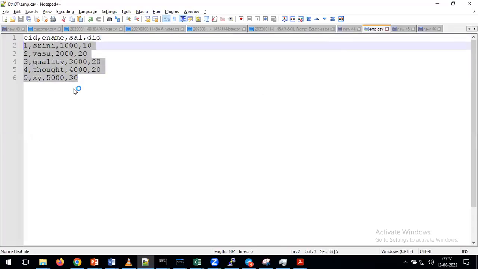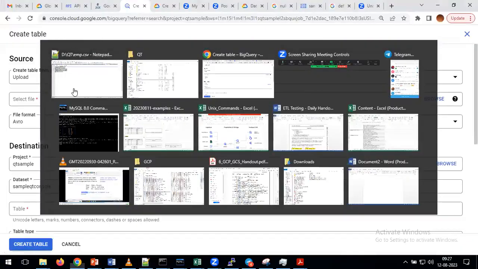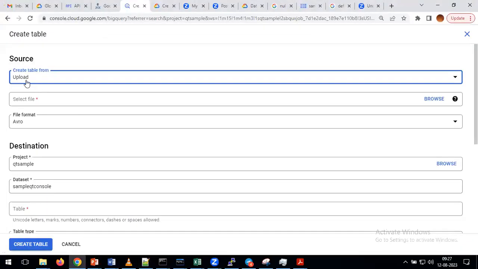Now, by using this file, I want to create the table. At the same time, I want to upload the data also into my table. For that reason, in the console, which option are we selecting? We are selecting the option called upload. Whenever we select the upload option, indirectly, from your local system, you want to upload the file. By using that file, you want to create the table, and also load the data into the table. That's the reason we are using the option called upload.